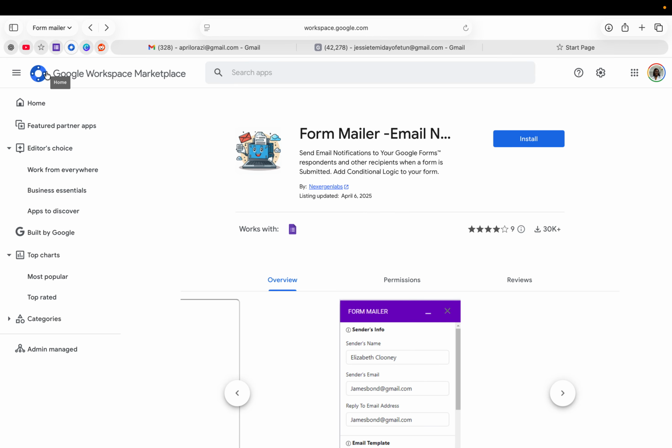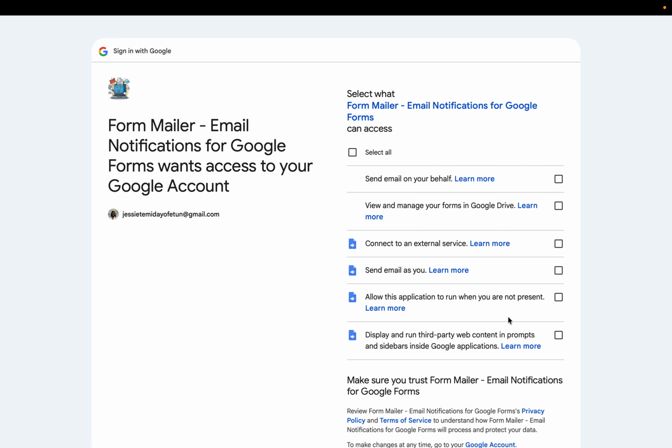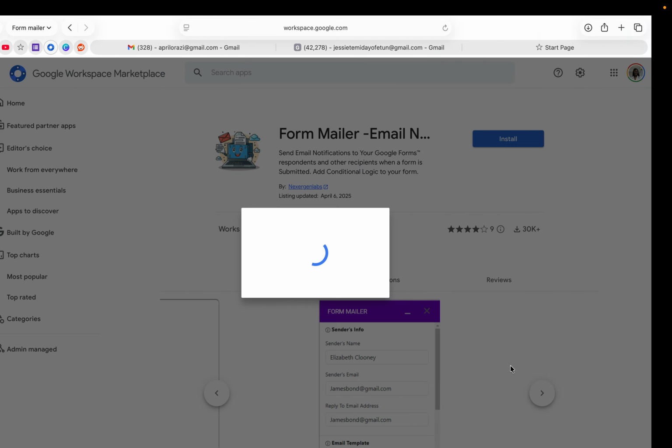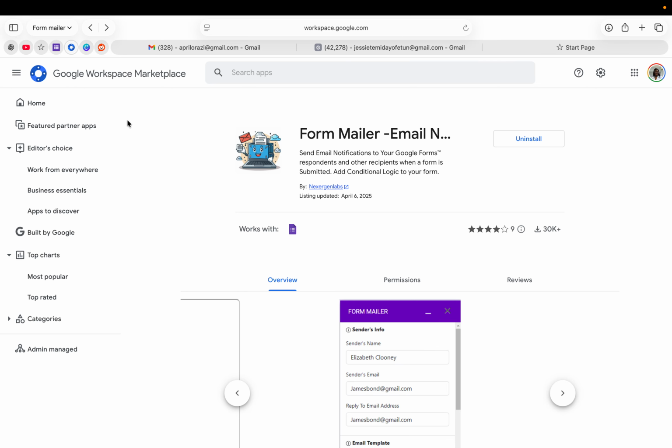First, you want to navigate to Google Workspace Marketplace, type Form Mailer email notification and click on install. I would leave a link to this in the description. Next, you want to select the email that would be linked to your Form Mailer. Continue. Select. Continue. And you're done.